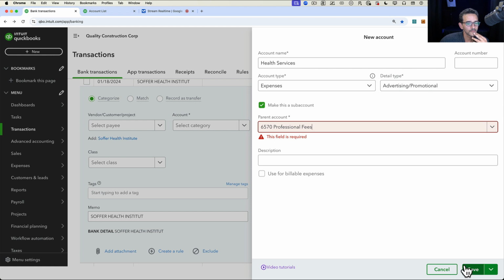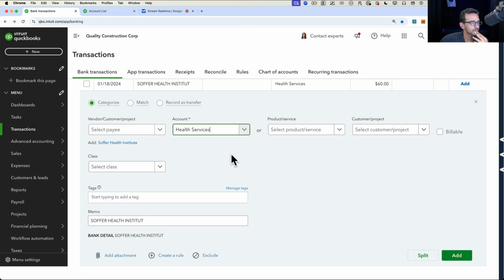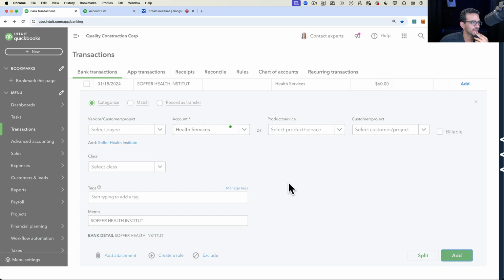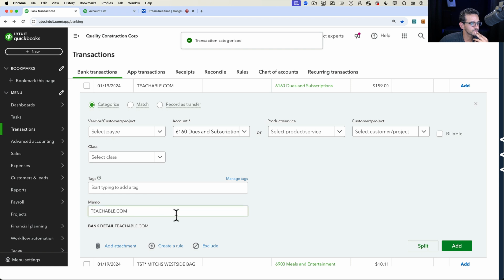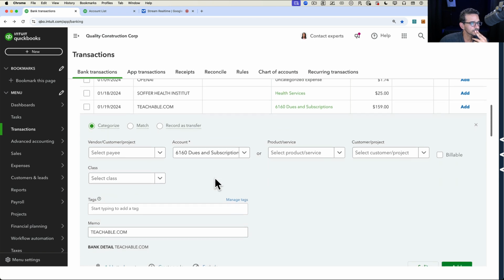If it's a personal expense from the owner, it would not be under expenses. It would need to go under equity as owners draw. Got it. Perfect. Thank you so much for that. Okay, what about this one, teachable.com? Okay, teachable.com would be categorized as dues and subscriptions.